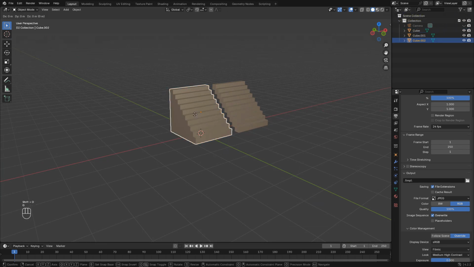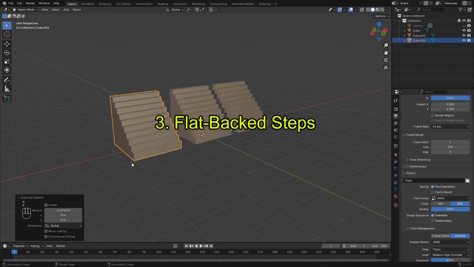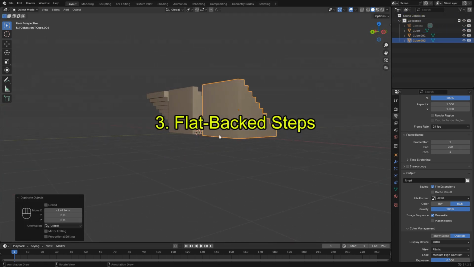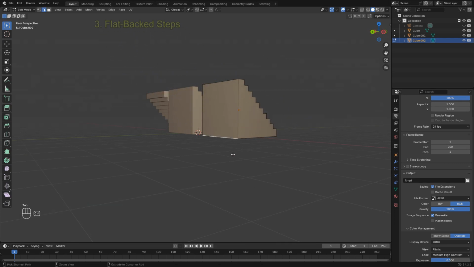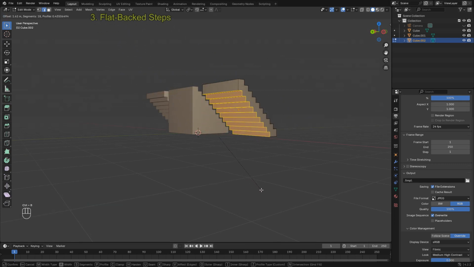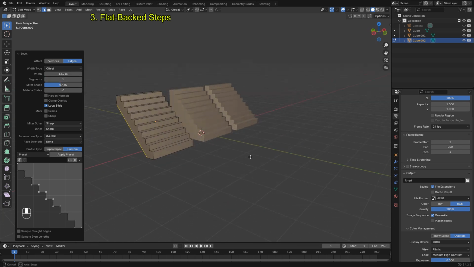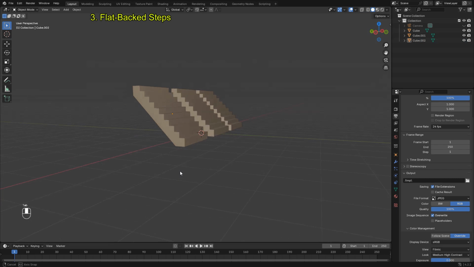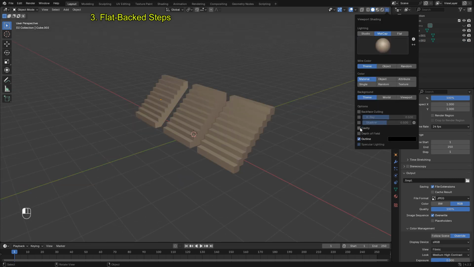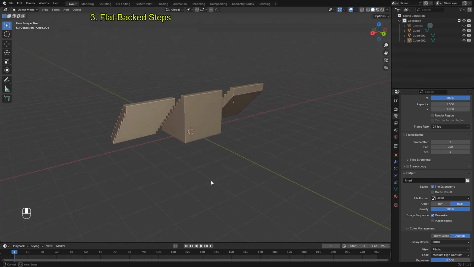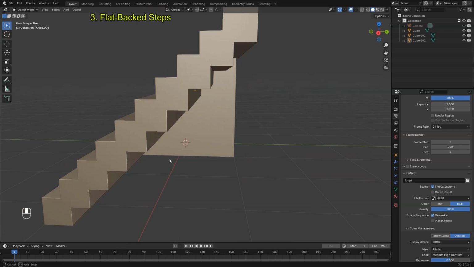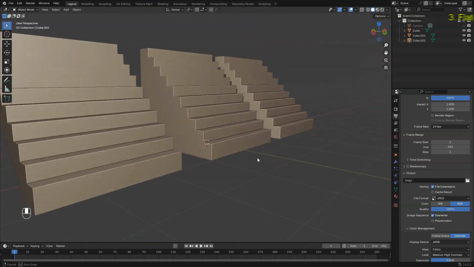Duplicate the stair object again and move it to the left. Go to Edit mode, select the back edge as before, and bevel it, but this time, change the segment count to 1. This gives you a clean flat back on each step. Enable cavity shading in the viewport settings to better visualize the step edges. This style is perfect for minimal or stylized environments.